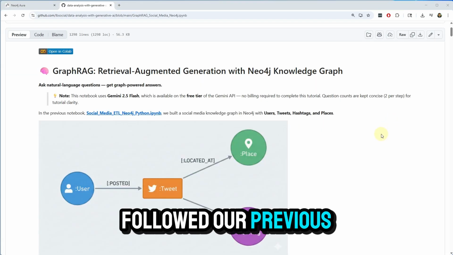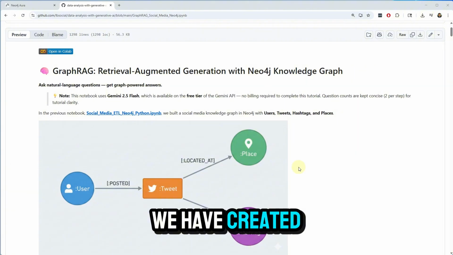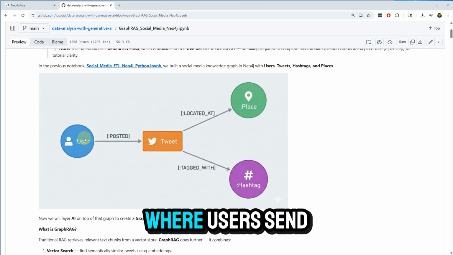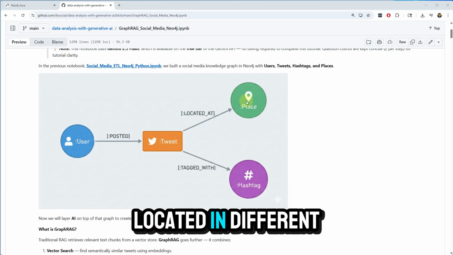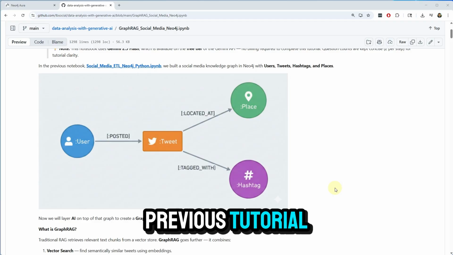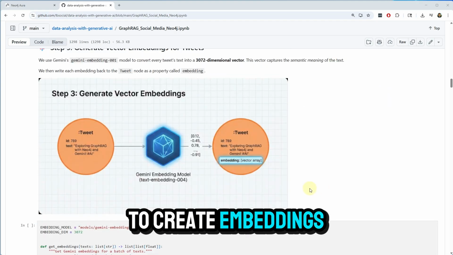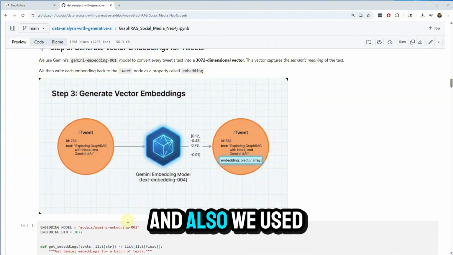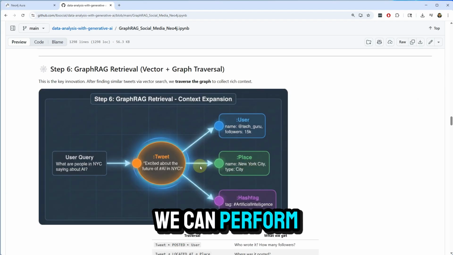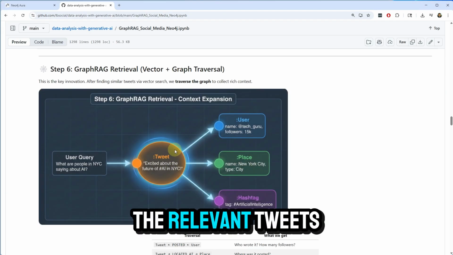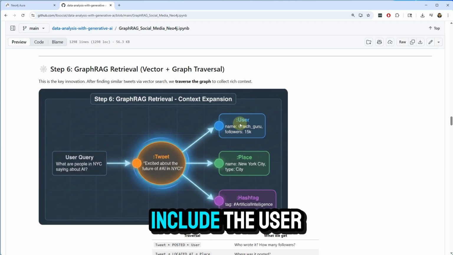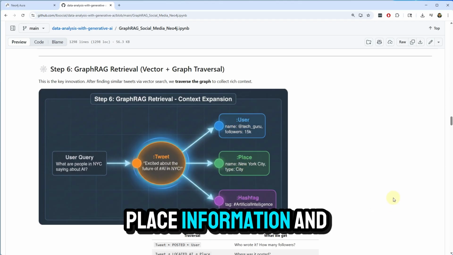So if you followed our previous tutorials, you know that we have created a free Neo4j instance where we stored our tweet data in this graph, where users send out tweets. Tweets can be located in different places, and also tweets can contain multiple hashtags. In our previous tutorial, we introduced how to create embeddings with the Gemini embedding model, using a free API. And then we demonstrated how we can perform a GraphRAG. Based on the relevant tweets that we identified from those embeddings, we can expand our search to include the user information, place information, and also hashtags.